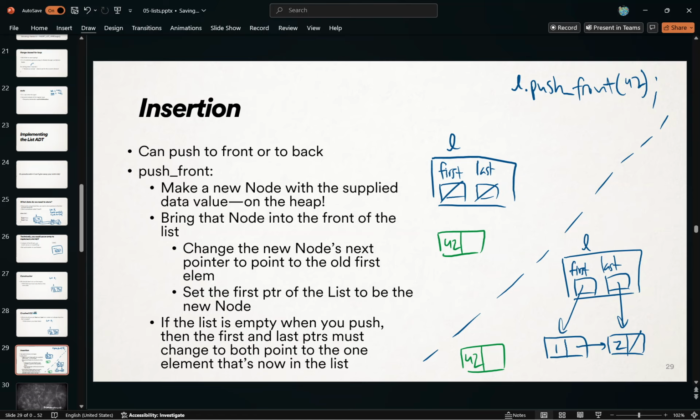And then what you want to do, let's do the general case first, because that's what's usually going to happen. You want to take that node and make it the start of the list, right? You want to make it the front of the list, which means its next. Well, eventually we're going to say this, right?